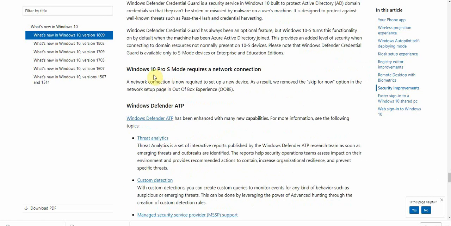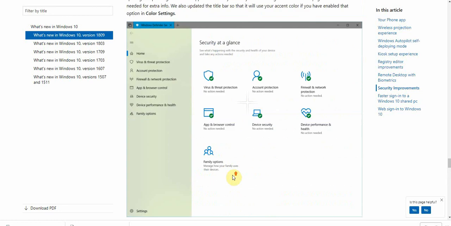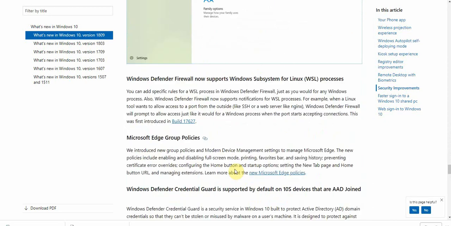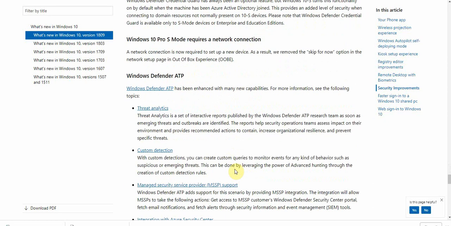Now let's have a look at this. Windows 10 S requires a network connection during OOBE, the out-of-box experience. This requirement has been removed, and now there is a skip button. And the other big one, if you look at all these security points, in the background the big one would be ATP.